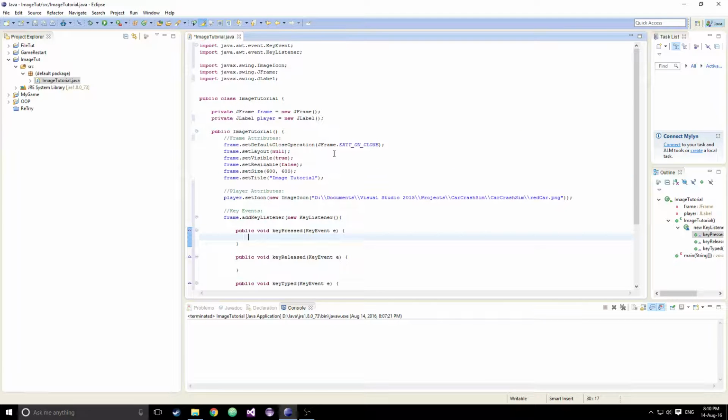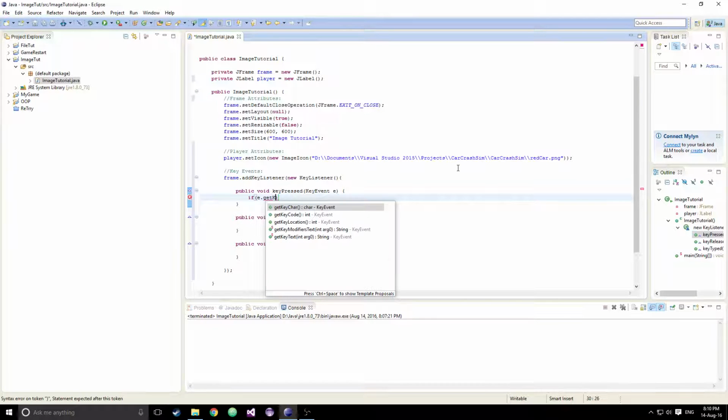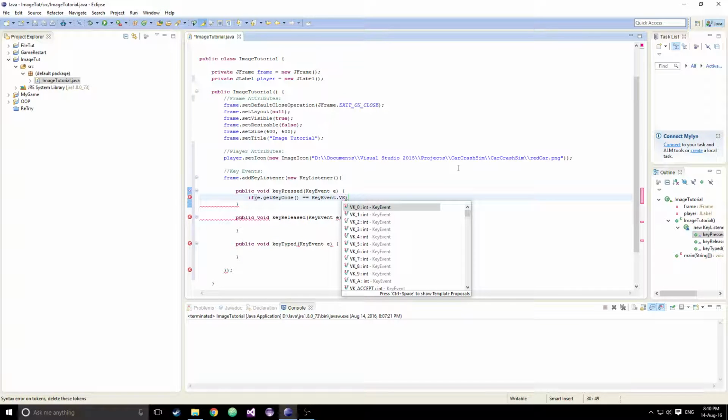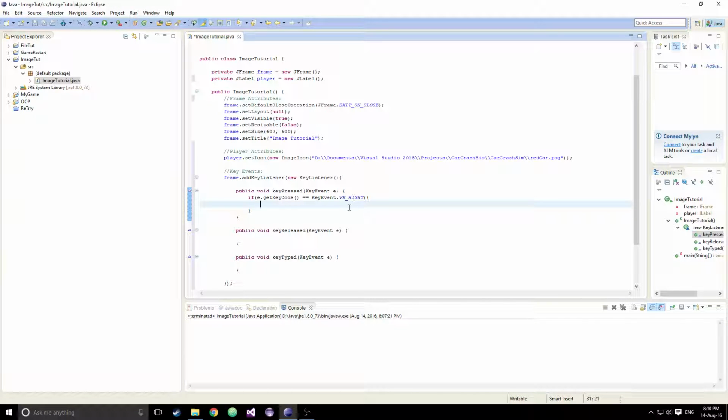So on our keyPressed, what we want to do is say if e.getKeyCode is equal to KeyEvent.VK_RIGHT. So if they press the right key. Every time a key is pressed on your keyboard, it gets sent to this class KeyEvent, so we can access every key on the keyboard with KeyEvent. I'm pretty sure VK stands for virtual keyboard, so VK_RIGHT means virtual keyboard right.